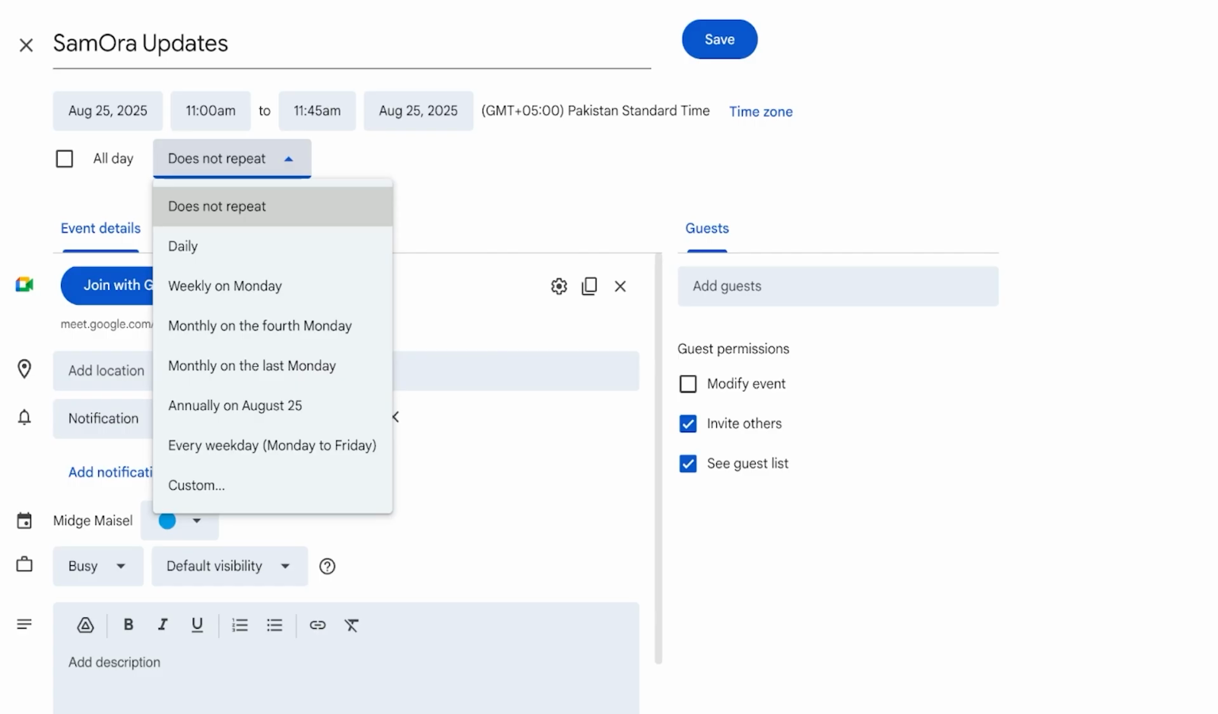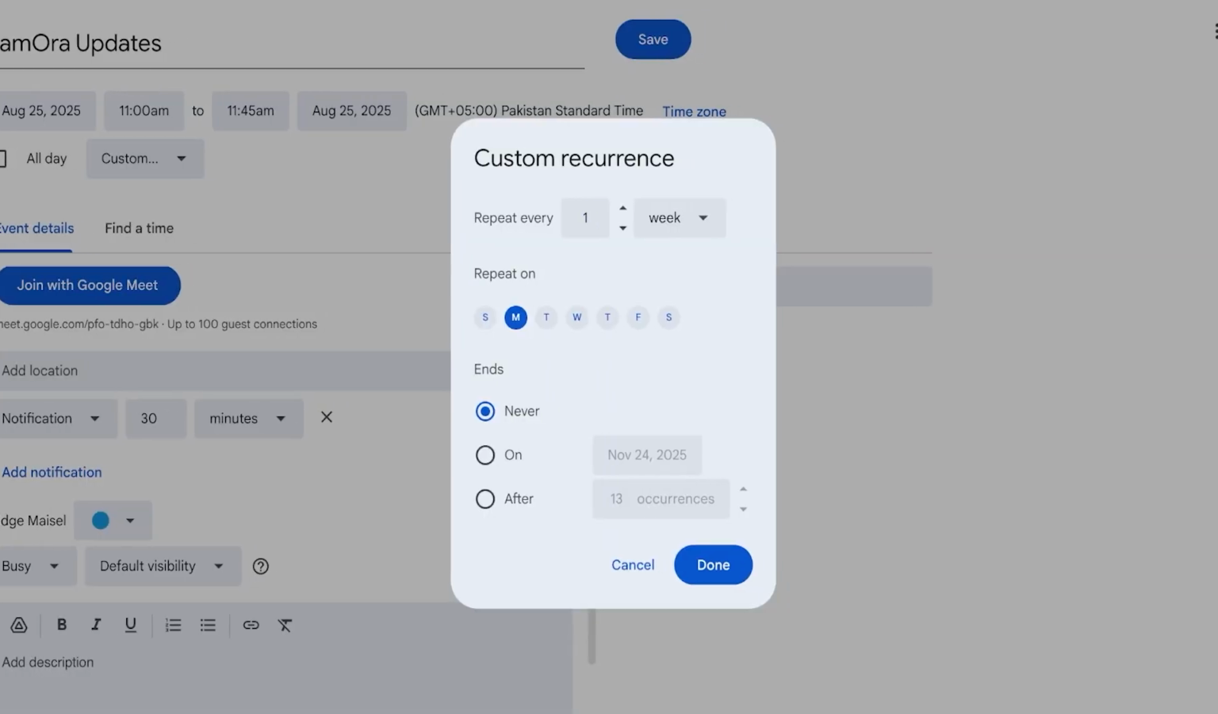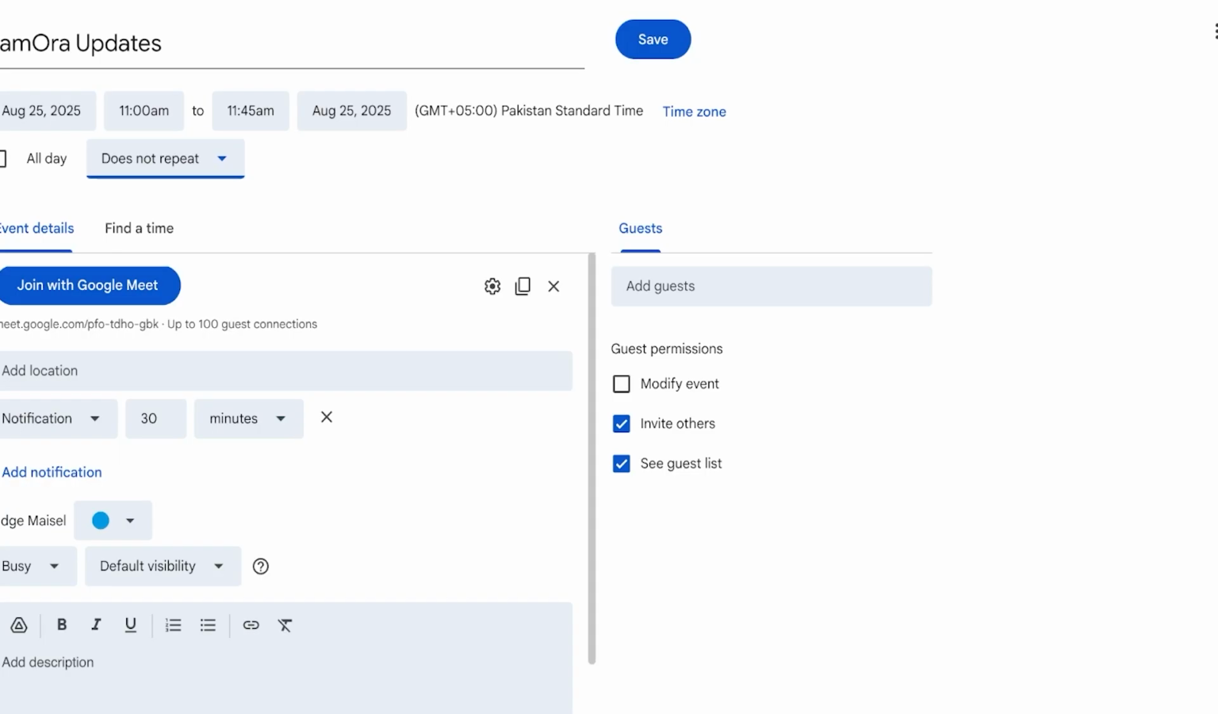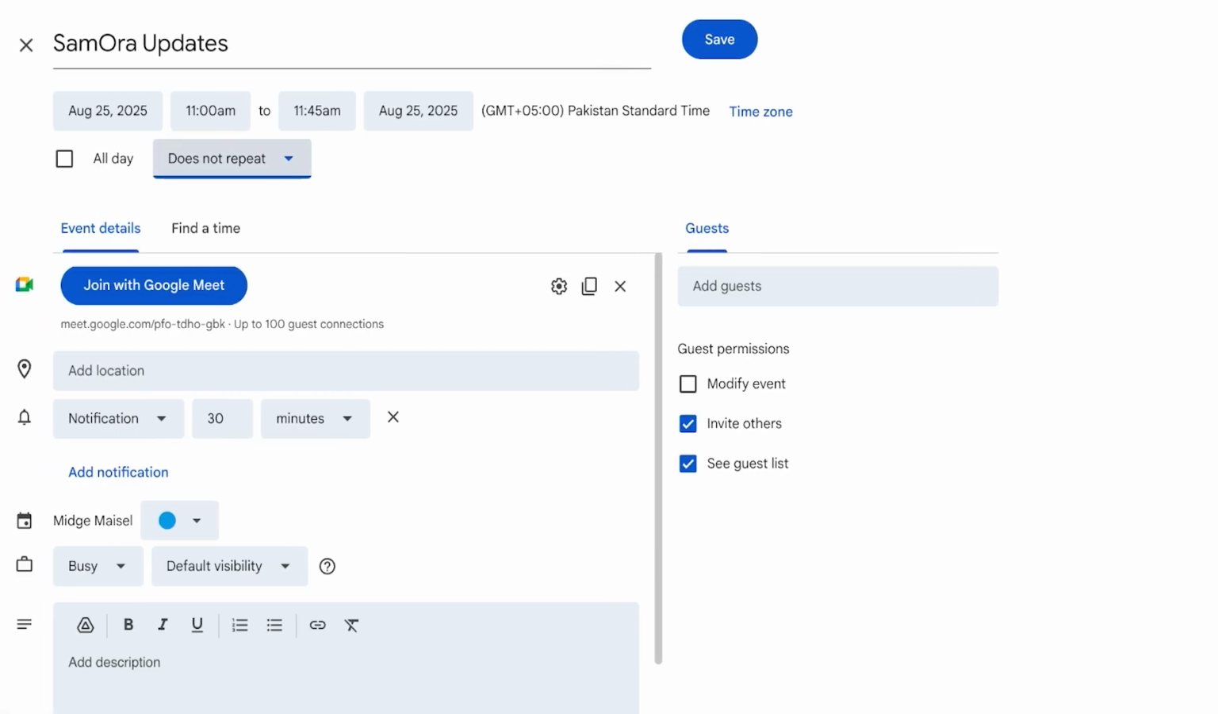Recurring meetings can be on any intervals, whether it's daily, weekly on Mondays, monthly on the fourth Monday, monthly on the last Monday, annually, or every weekday. Or you can even set up your own custom intervals. So let's say on the first Wednesday of every month, I have a meeting related to just monthly updates for all of my coworkers. I can schedule that over here as well. But this is a non-repetitive meeting or non-recurring meeting, so I'm going to leave it at so.